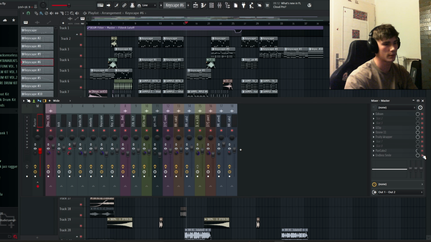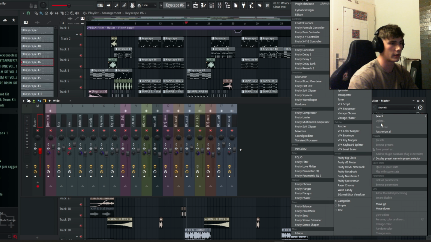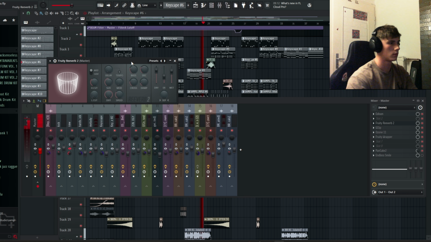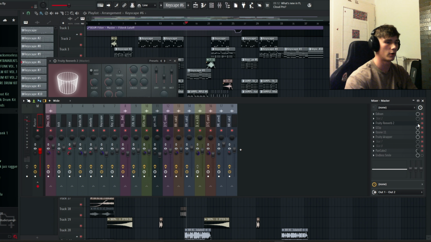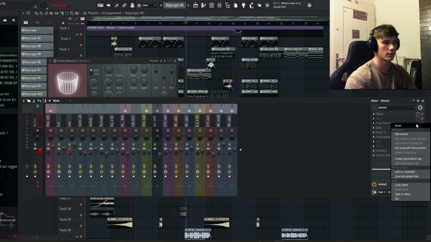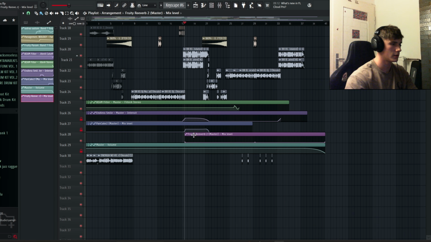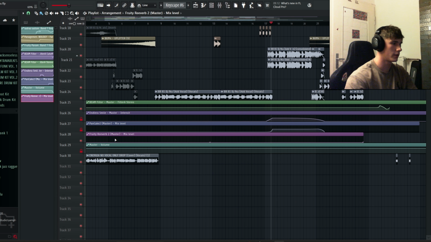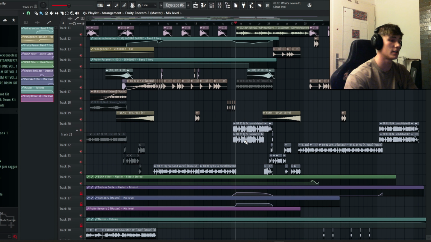So let's for example say we wouldn't have that. So left click here, select, and then go to Fruity Reverb 2. You can hear we have all that reverb. If we turn this knob down, no reverb at all. So we right click on it, create automation clip. You can see this automation clip, and with this one we have the ability to control how much of the effect we want to have in our song at specific parts.